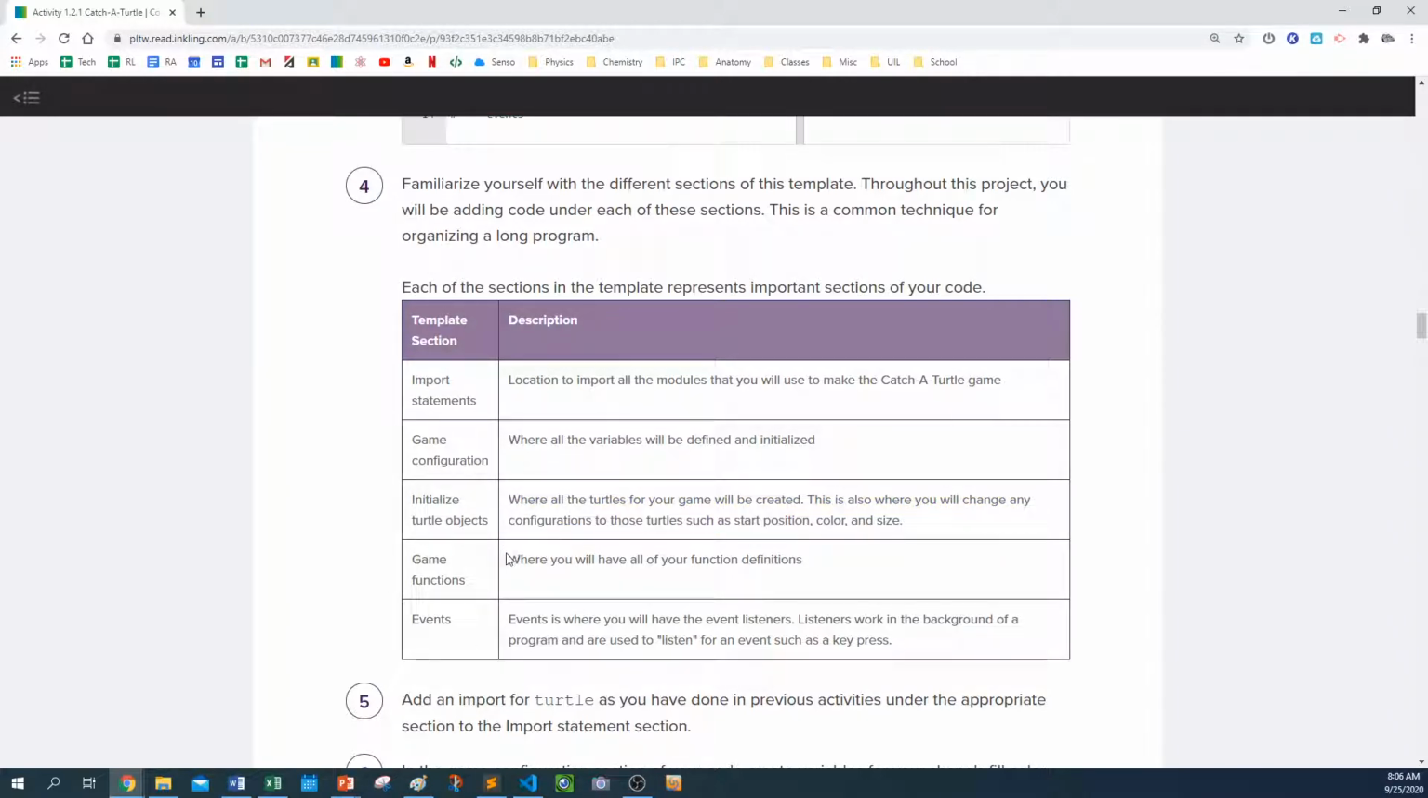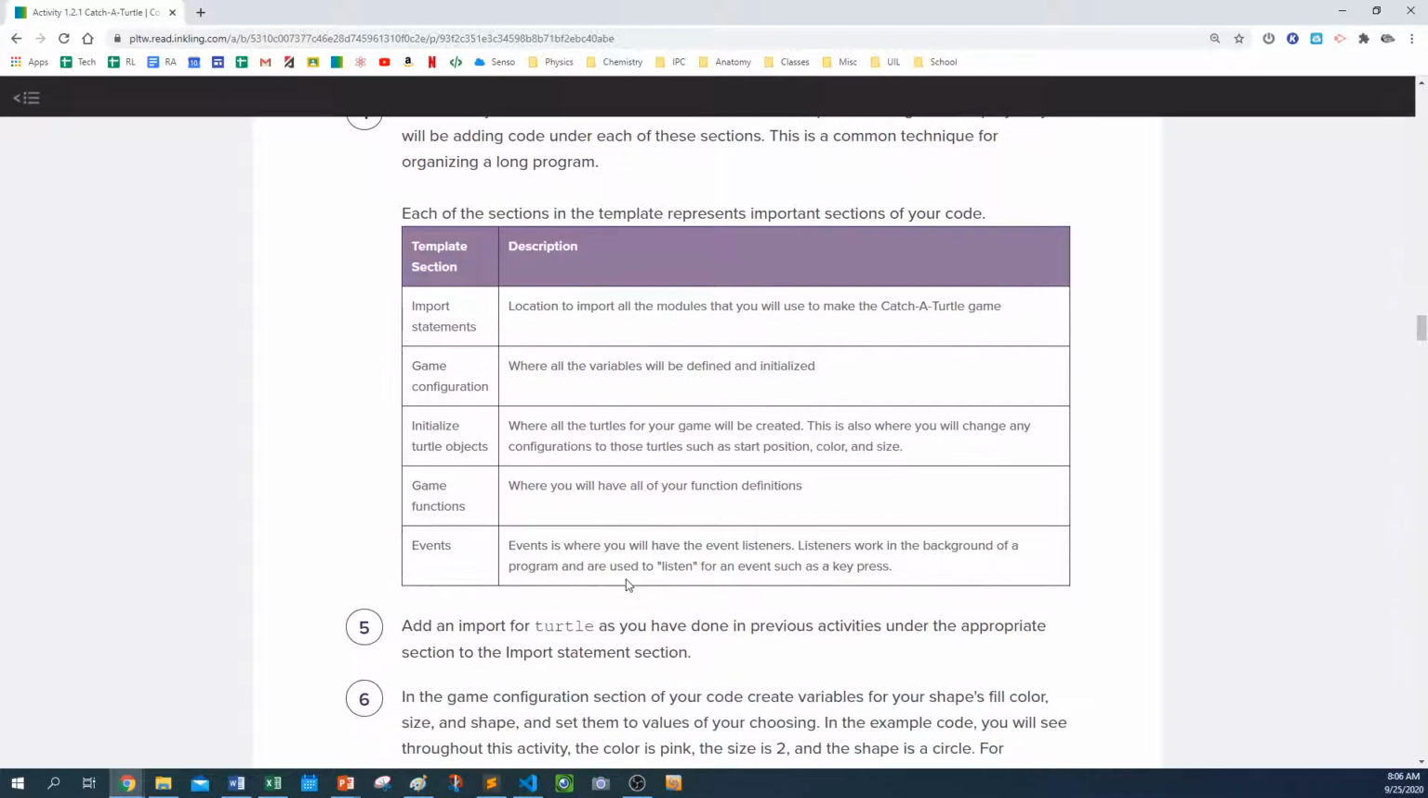Then we have game functions. Any functions you create for the game will go under here. And then we have events. This is code that will detect when an event occurs and send it to the appropriate function. The events section is where you have event listeners. Listeners work in the background of a program and are used to listen for an event, such as a key press.